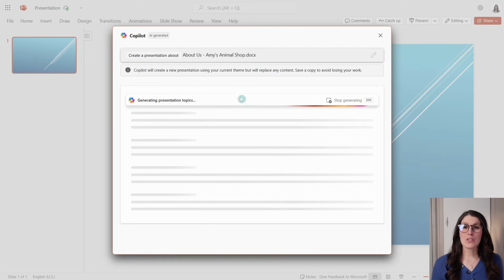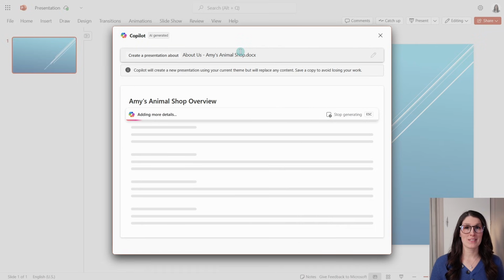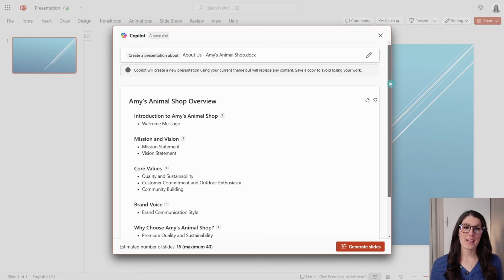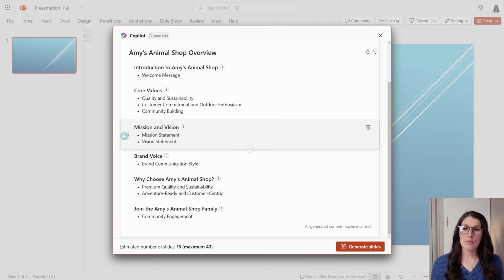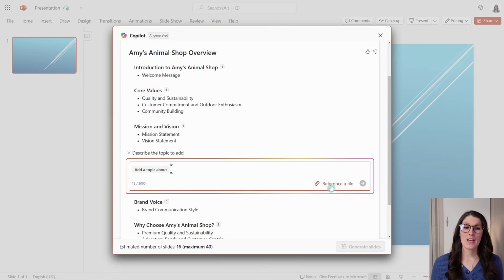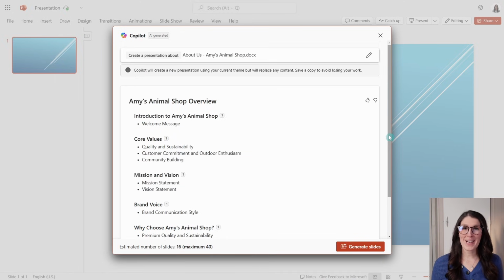So this is going to review our file, and now it's going to create a presentation based on these documents. So we can see that Copilot has now drafted a presentation outline for us. You can delete these sections. If you wanted to, you could even reorder them, or you can even add additional sections and reference more files. Once you have your template ready, then we can go and generate slides.